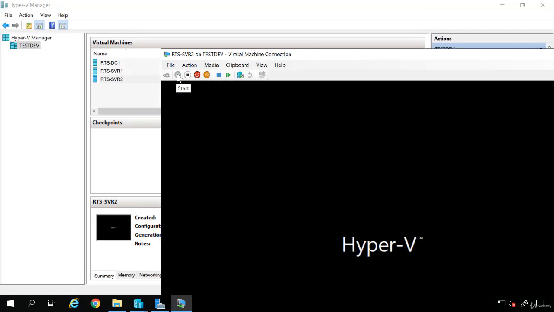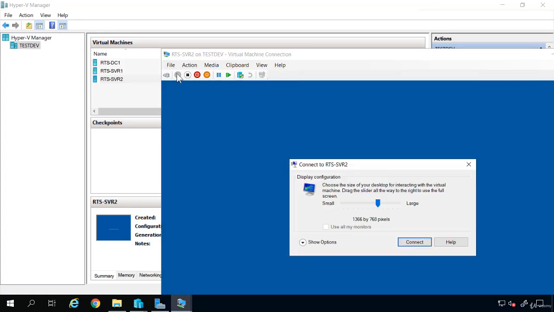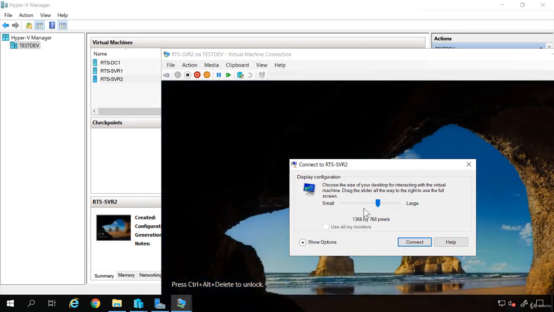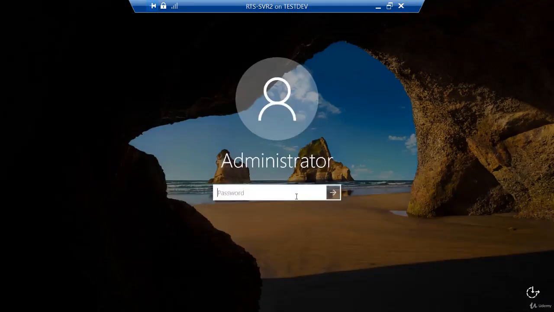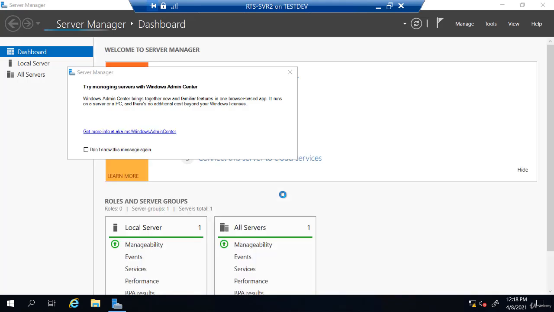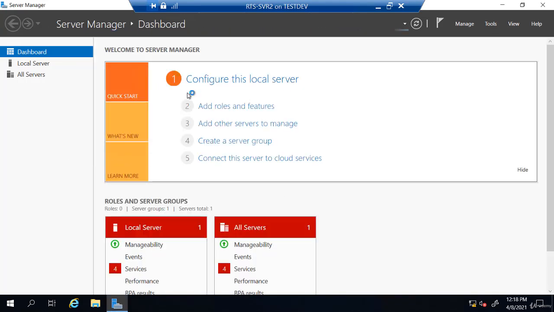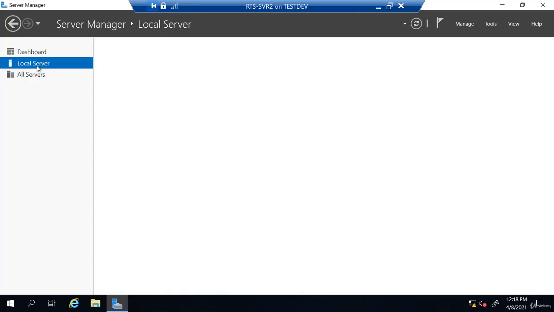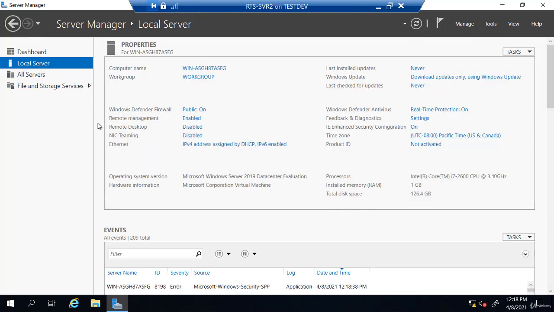And then when it comes up, we'll rename it, set a static IP address, join the domain, and we will install Hyper-V. I'll just sign in with my built-in administrator account. Now that Server Manager is open, I'm going to close that pop-up. I'm going to go to Local Server, and I'm going to set the static IP address.